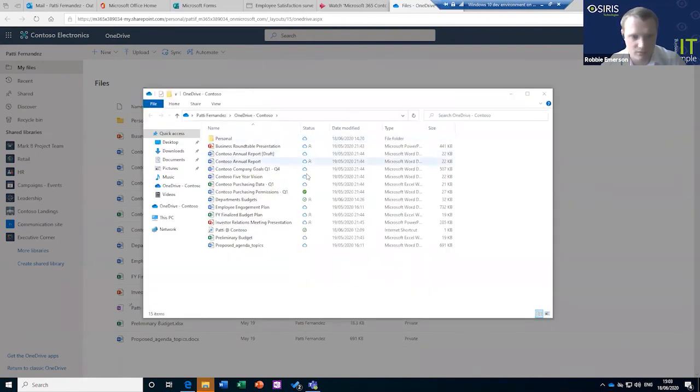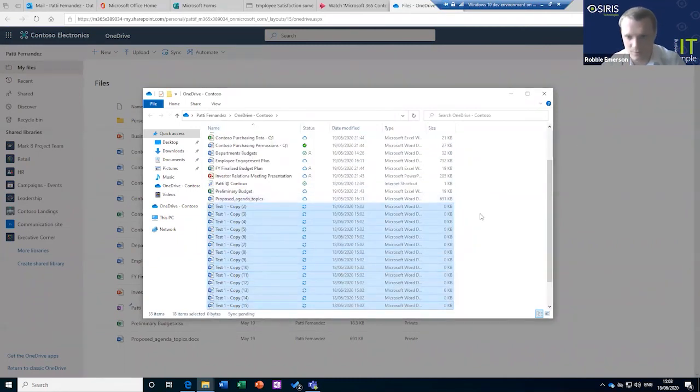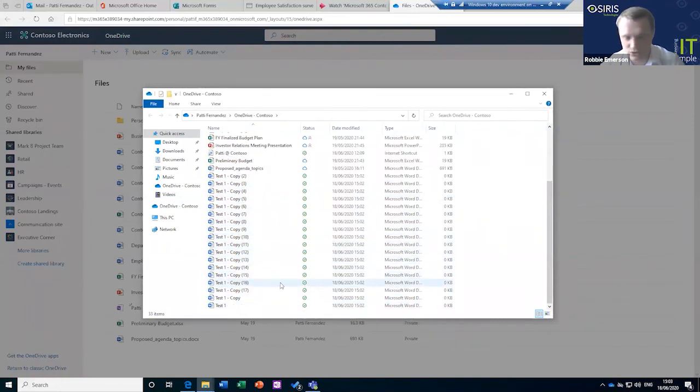And then from here, we're going to paste those files that we copied earlier, and you can see they all appear. Now you can see we get the little syncing icon, which is those two arrows pointing towards each other. What that means is that those files are still being uploaded to OneDrive. If you have a lot of files, that can take a number of hours.